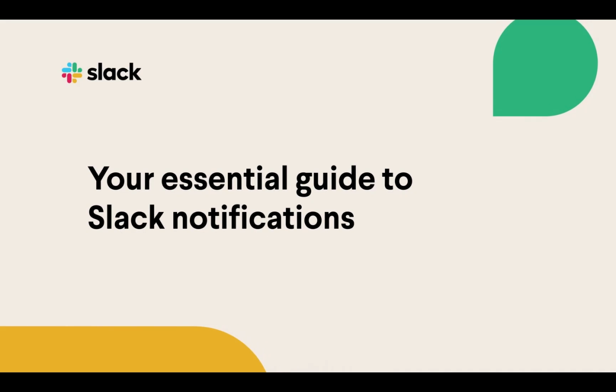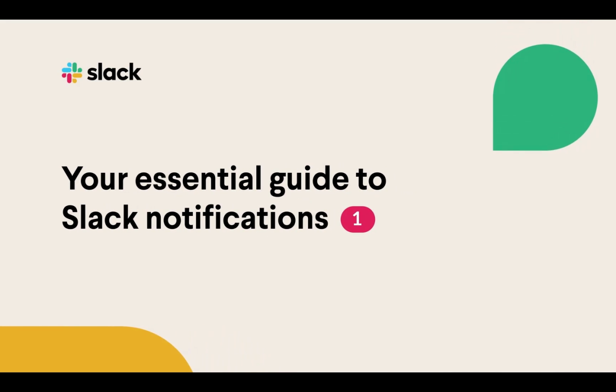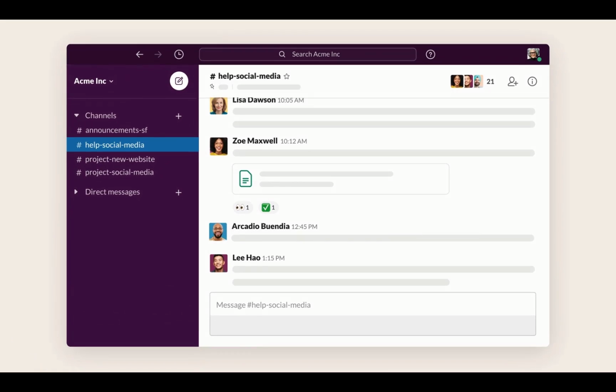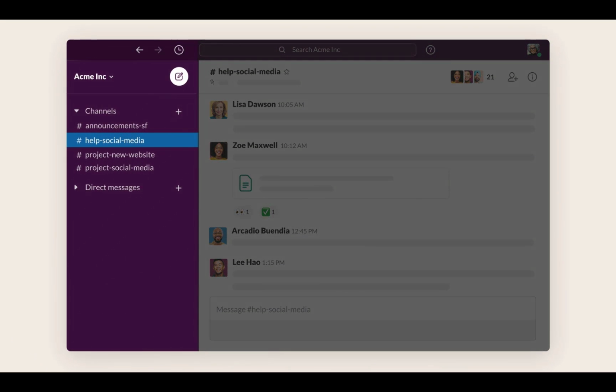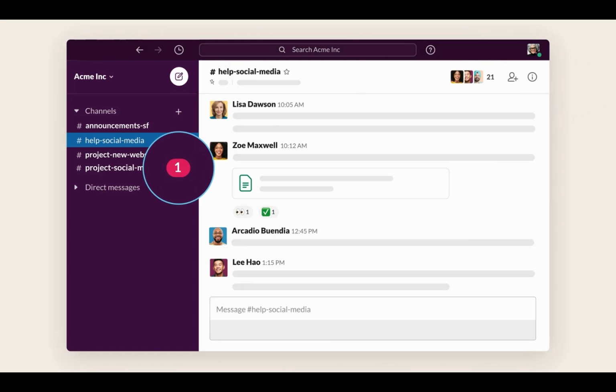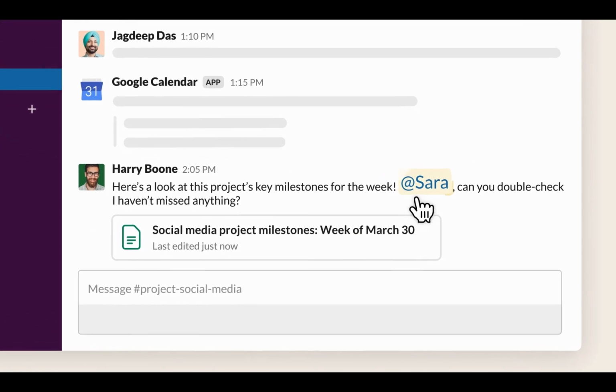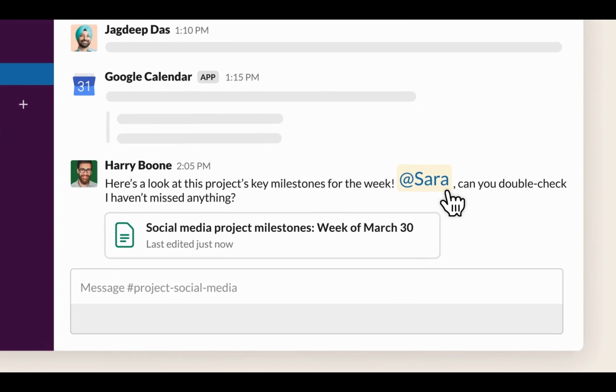Let's take a look at how you get notified in Slack and how to adjust your notification preferences to focus when you need to. You'll find your conversations in the left sidebar of Slack. When there are new messages and conversations, they'll appear bold. And when someone mentions you to get your attention, you'll get a notification, and a badge will appear beside the conversation that you're needed in. You can click on the channel name from the sidebar to jump to that conversation. The mention is highlighted, so it's easy for you to spot.